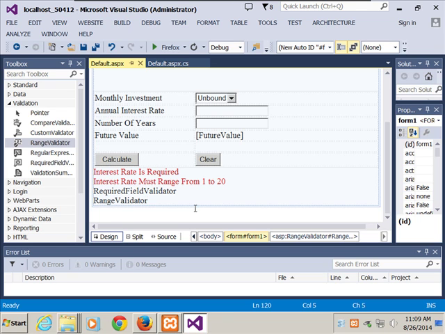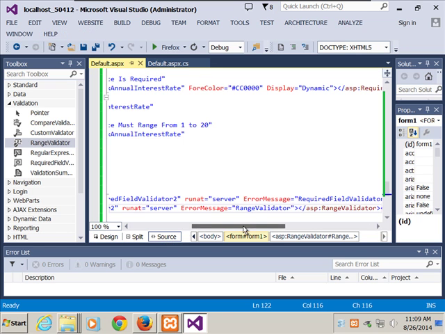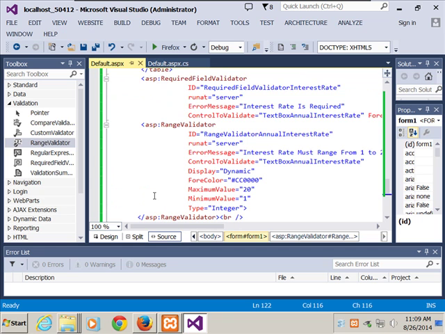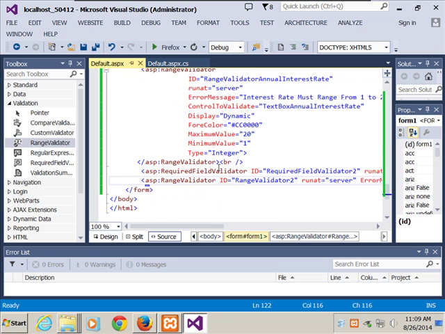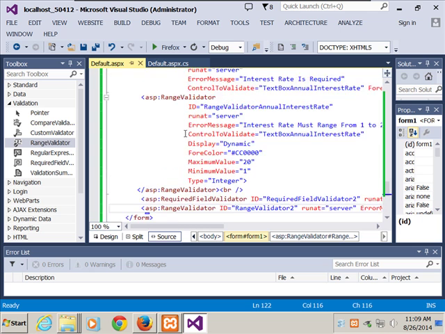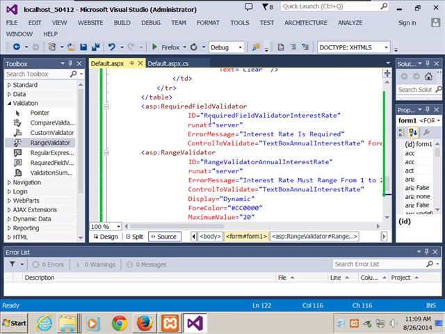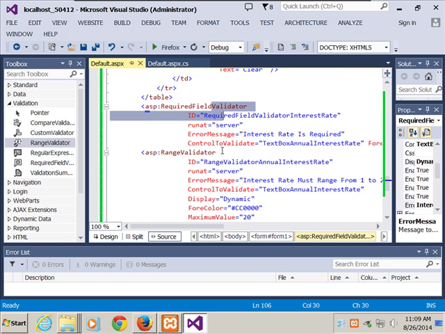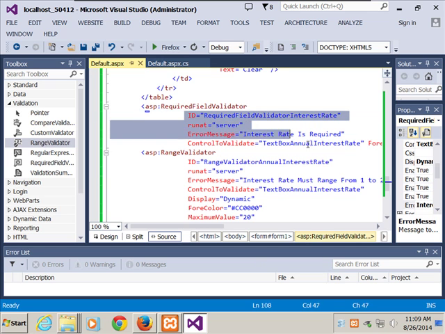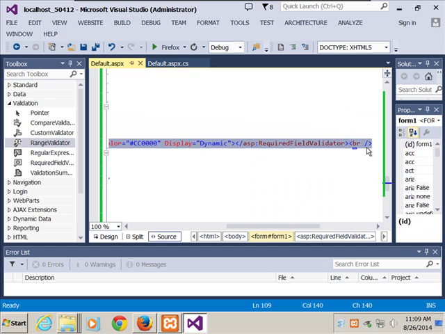Now, what's kind of nice here, if I want to do this, would you agree that my other required field validator, the other two in here, the other required and the other range, are pretty much the same as this? The only thing I want to change is the ID and the message. So I could come in here and just grab all this stuff. If you think that's easier, then do that. I'm just going to manually put it in here.